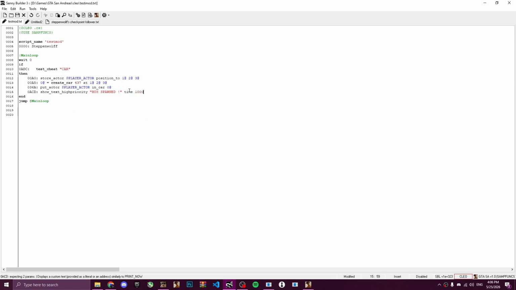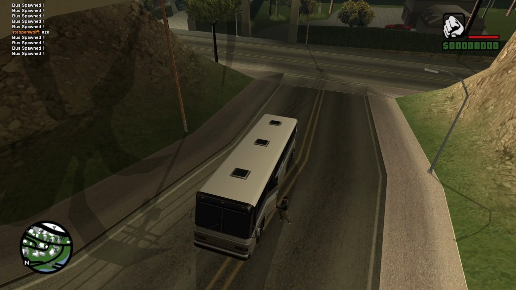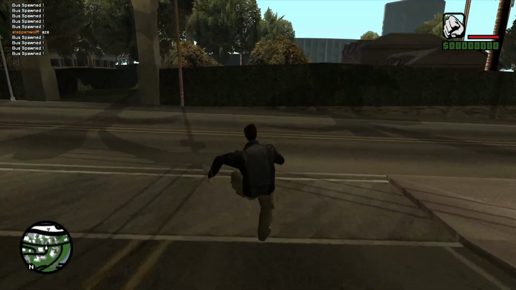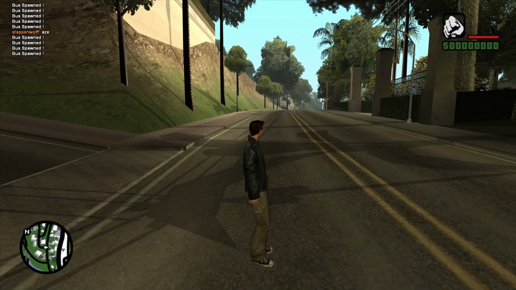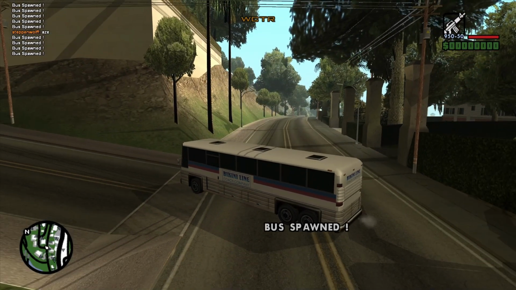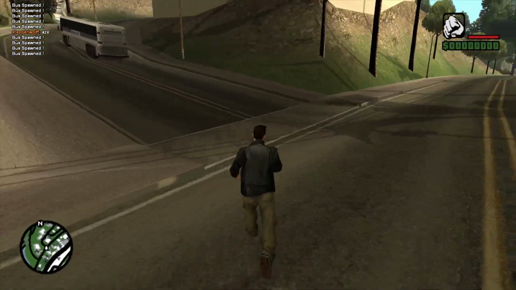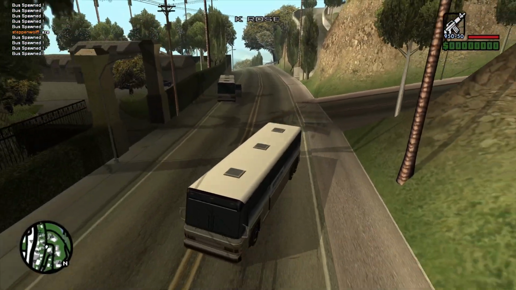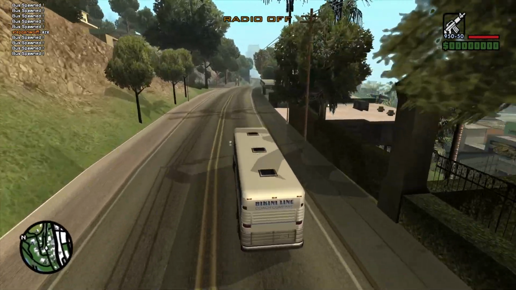So we compile and we run the program. We get out of the bus, we type the cheat code, and let's see if it works. We get a little far, and we type car. And as we can see, it writes bus spawned for 1 second. And this is the most basic Clio creation program that you could ever think of.